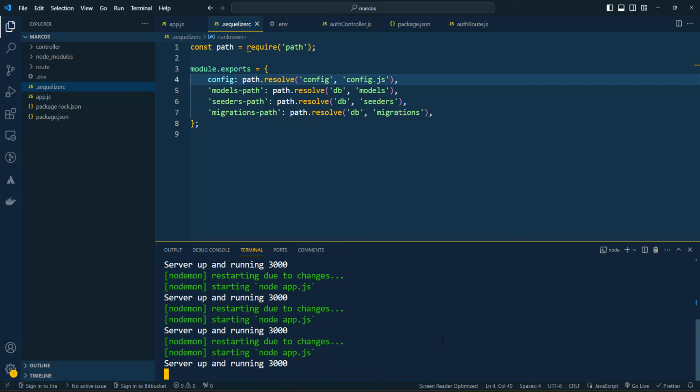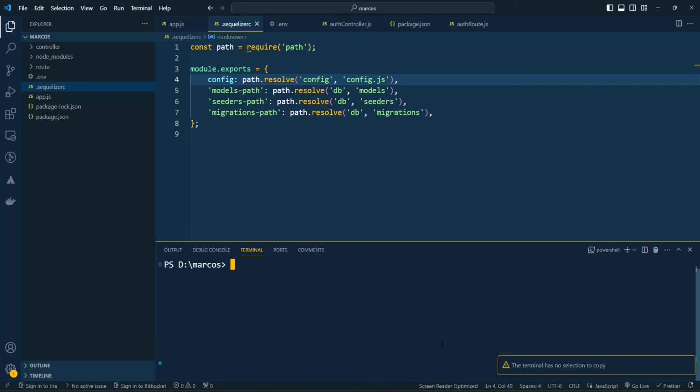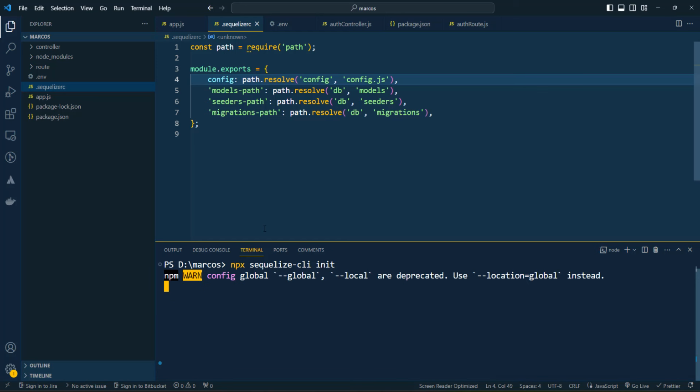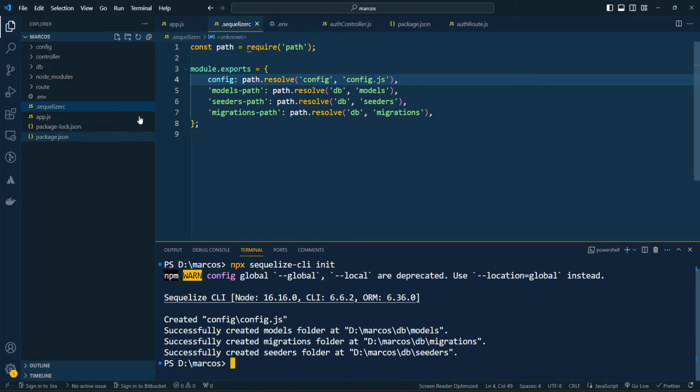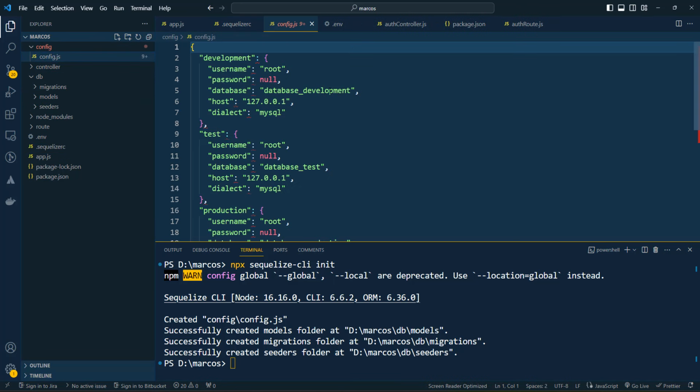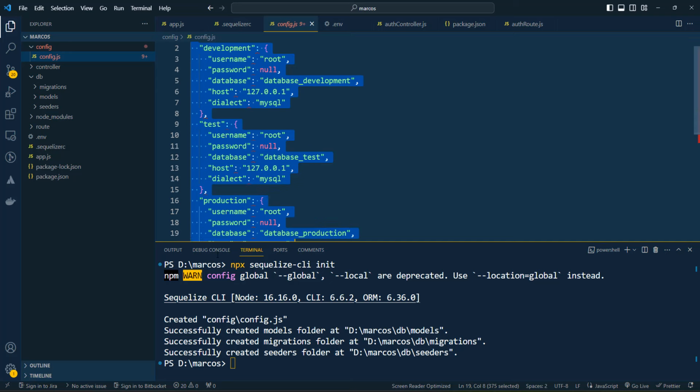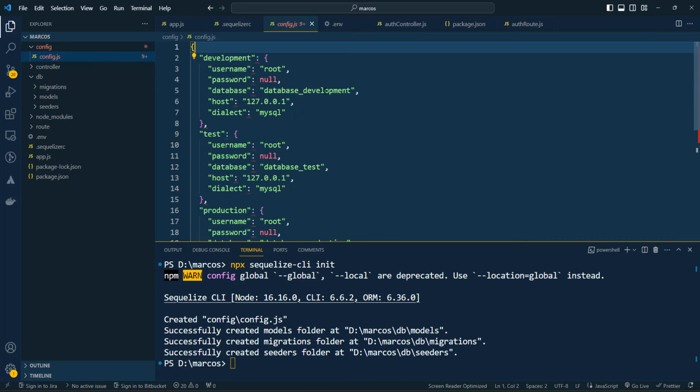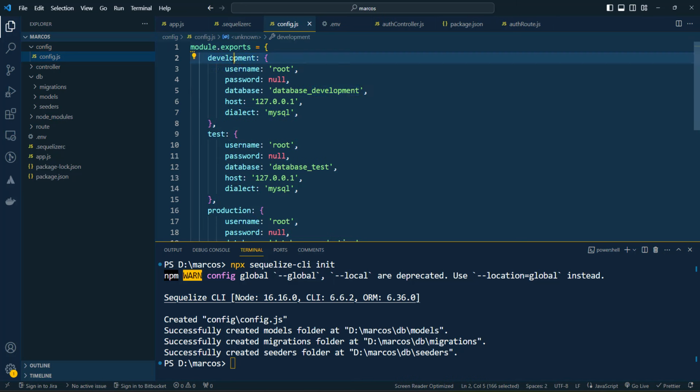Let's delete the second one. Let's stop here. Let's run the command npx sequelize-cli init. Now, if you notice, all the files get created inside the db folder. We have three folders: migrations, models, seeders, and inside config we have config.json. So this is a JSON object for now. Let's convert it into a JavaScript object. Just write module.exports = and save it. Now this is converted into a JavaScript object.